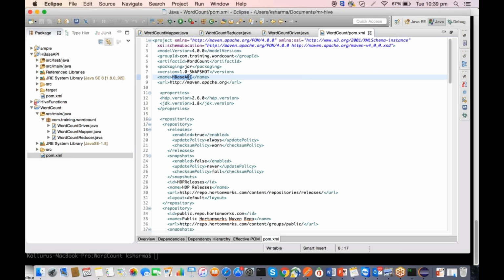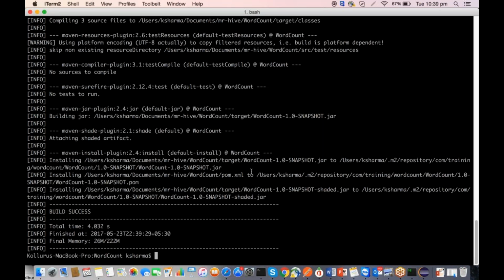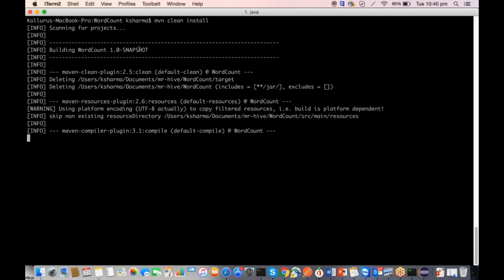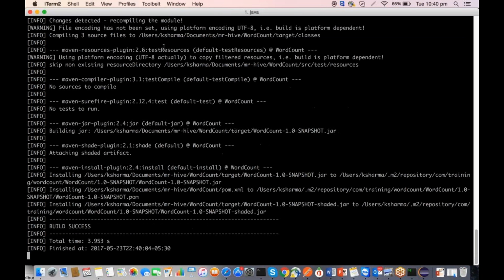The name is edgebase API. I have to change word count, right? Building word count 1.0-SNAPSHOT.